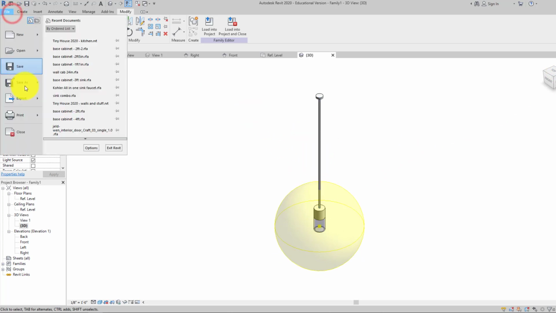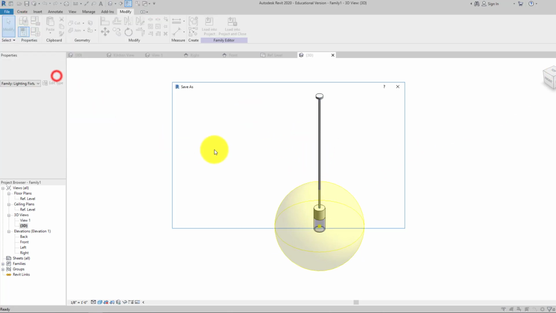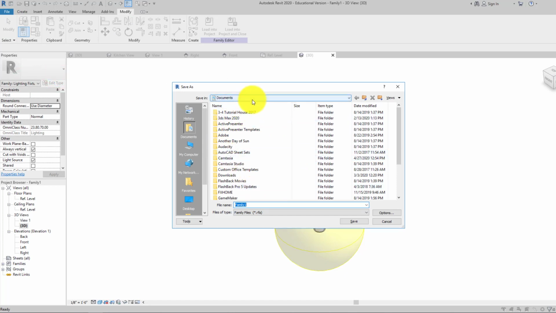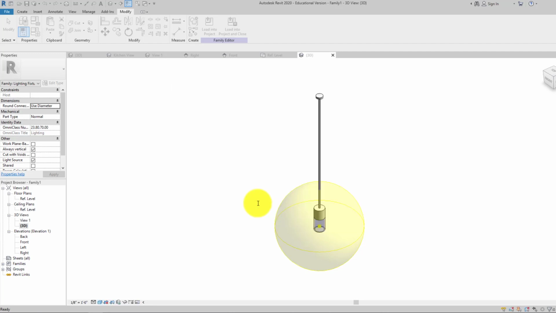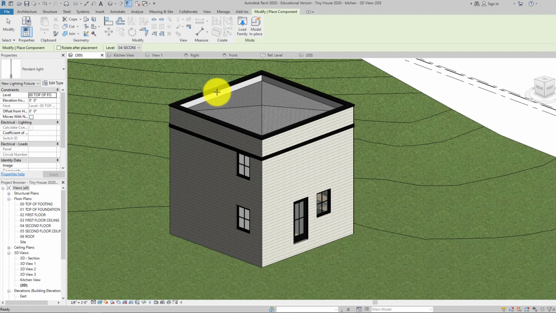And let's go ahead and file. Save as family. Make sure you save it to wherever you are saving things. So mine's in my Revit tiny house. I'm just going to call this pendant light. Save that, load into project.